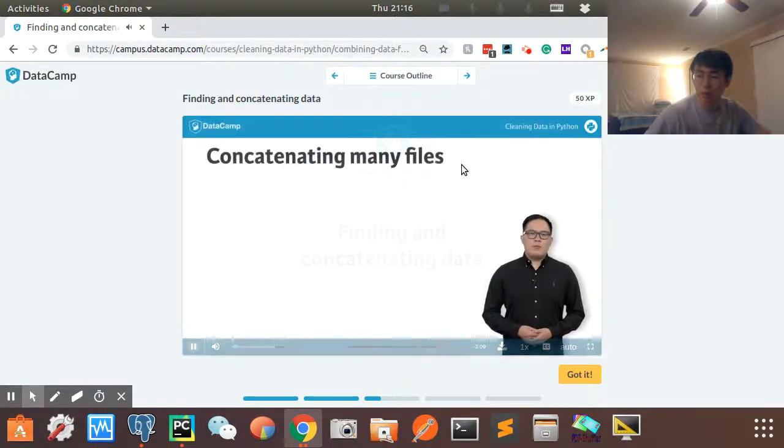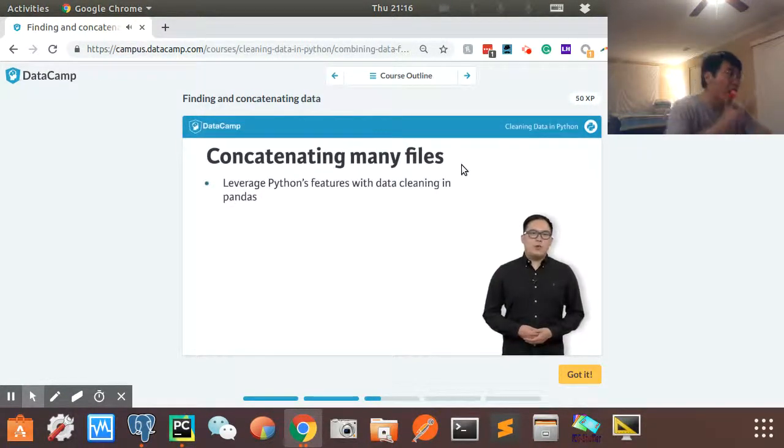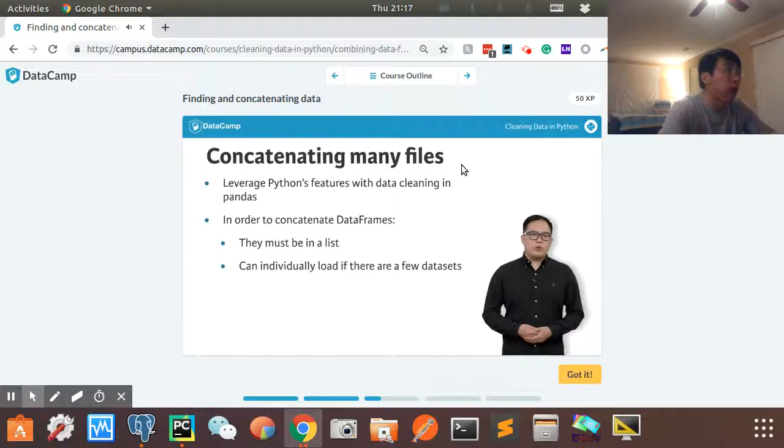Now let's leverage some of Python's basic programming features with data cleaning in pandas. In order for us to concatenate data frames, they must be loaded and placed into a Python list. We can load each dataset individually if there are only a few datasets to be concatenated. But what happens when there are tens, hundreds, or thousands of files we need to load and concatenate? Manually loading each one is not a viable option.